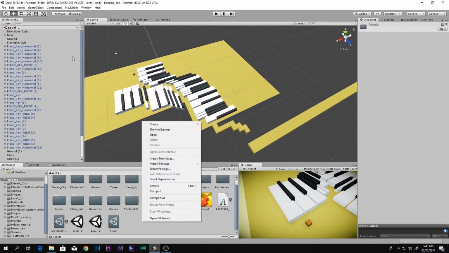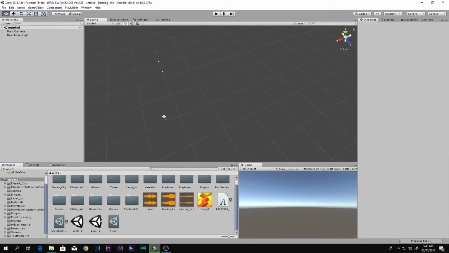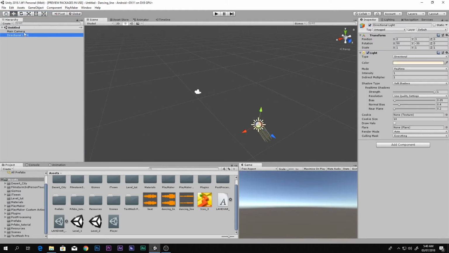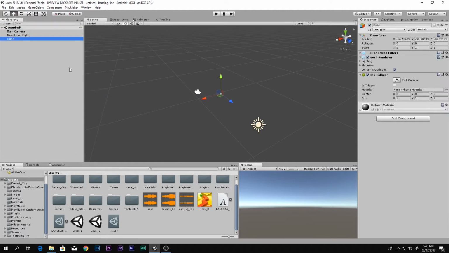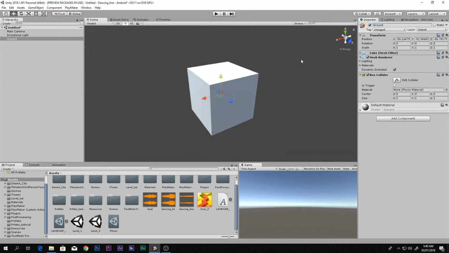So let's just go ahead and create a whole new scene for you guys, with a directional light and a main camera. I'm going to add a 3D object, a cube, and let's call this cube Ground, and hit F to focus on it.